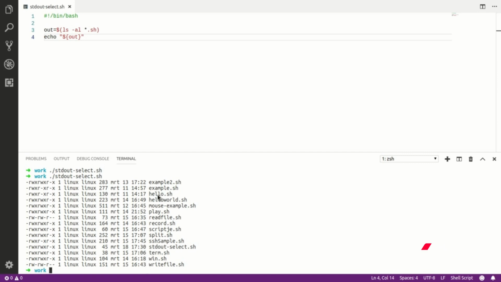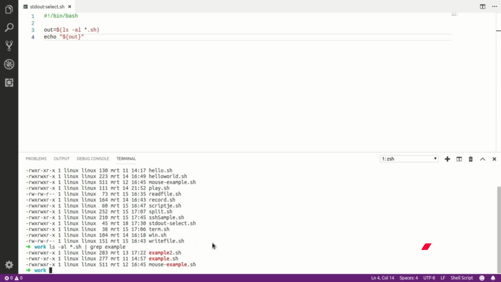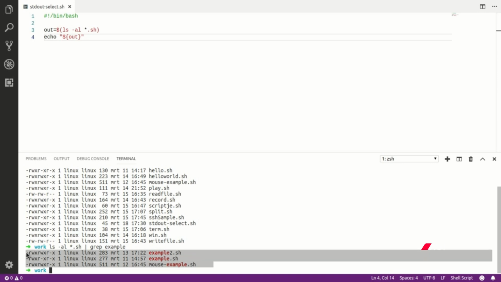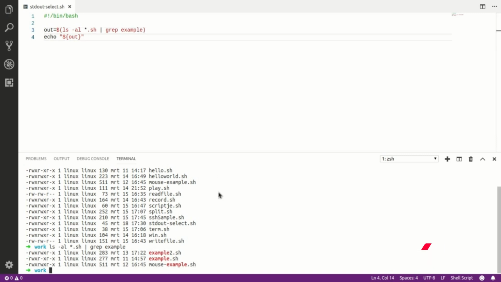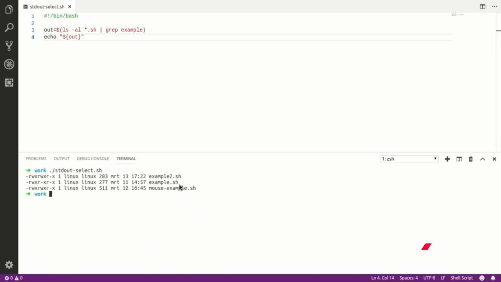Now you can easily select only a subset of your output using the command grep. So if I say ls -al and then add a pipe there and type grep and then whatever word you're looking for. Let's say we're looking for the word example. It only lists the ones with the word example. You can do the same in bash. So if I say grep example and then run it, you'll see it only lists the files with the word example in it. And this works for any command.